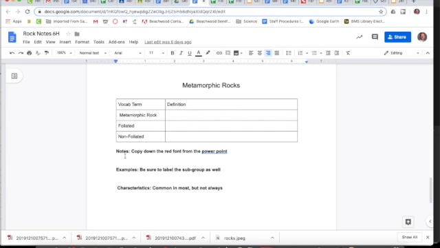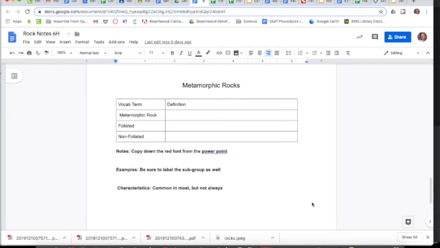So if you haven't already, take out your Chromebooks. Well, obviously your Chromebook's open, but go ahead and open up this document for the rock notes 6H. And then let's scroll down to the metamorphic rock page. So let's get started here on our metamorphic rocks.